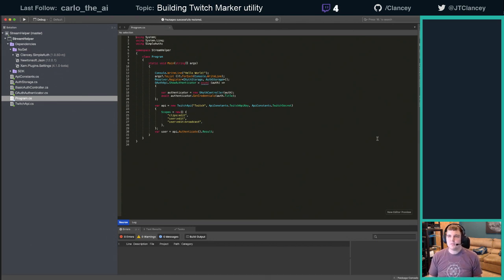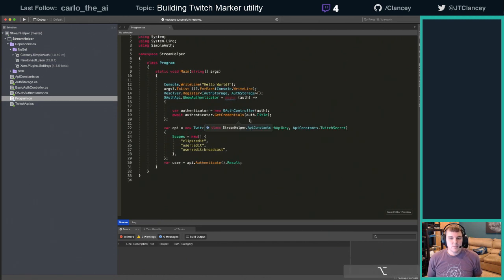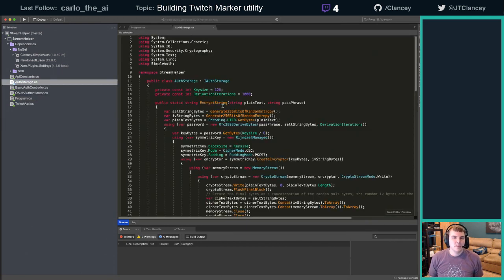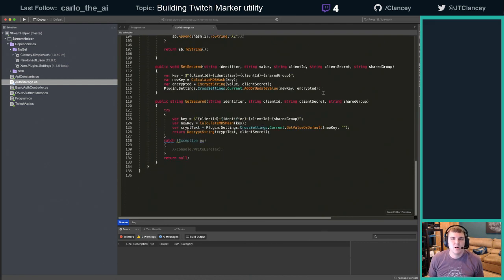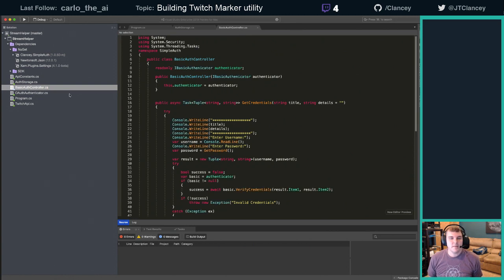Okay, perfect. Back. All right, so really simple project here. It has this auth storage, which is how I'm going to deal with storing tokens securely for things. It does rely on the Xamarin plugin setting to actually save those bits. That's how it saves them. And I have an authentication controller.